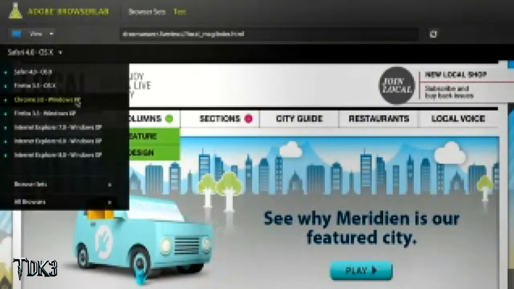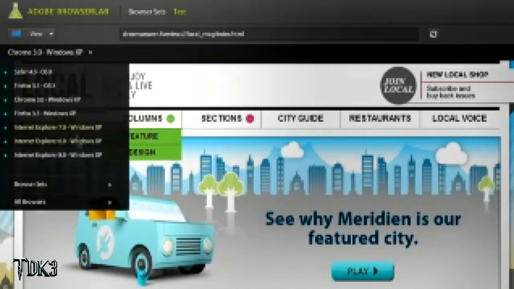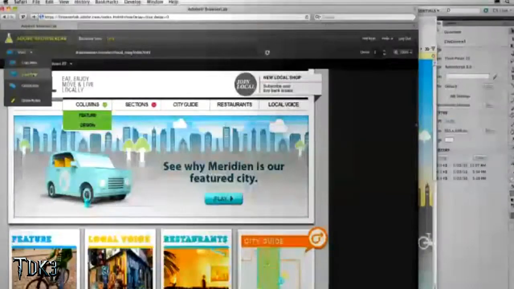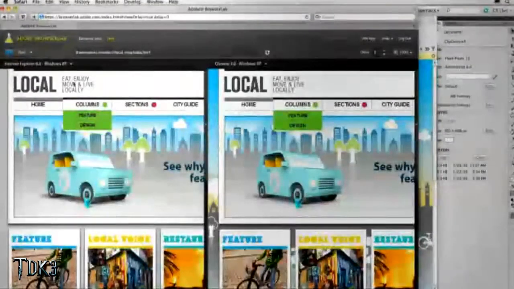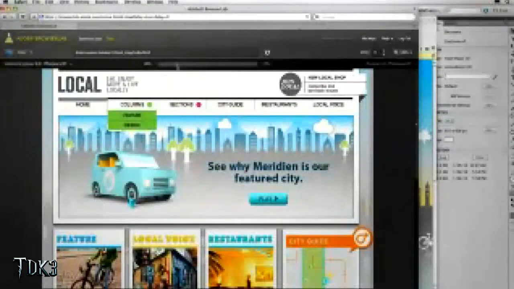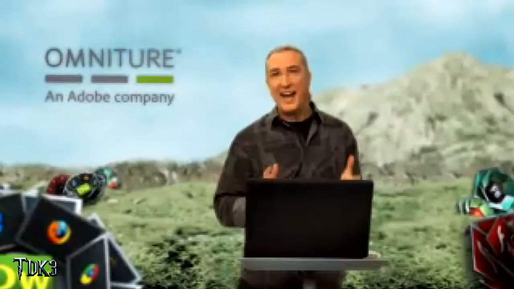Let's check it out in some other browsers. For example, in Chrome on the Windows platform. Okay, or perhaps in Internet Explorer 8. Oh, looking good. And I can even compare these two side by side. So I can put them up and see exactly the differences between the pages. And if I really want to drill down, I can use our new onion skin view that allows me to lay them on top of each other so I can see those subtle differences between the way that the browsers are rendering this page.